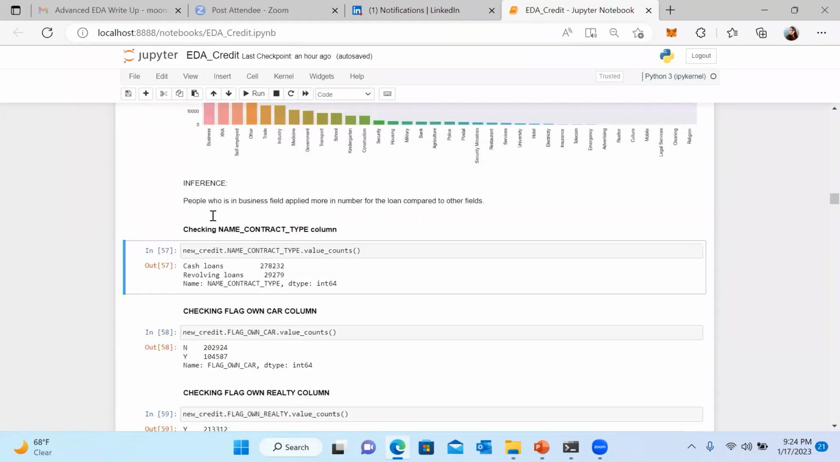In inference, people in the business field applied for more loans compared to the other fields. This is relevant from the data also, and it is self-explanatory. Then I am checking other things. You are doing column-wise analysis for every variable. Again, I am checking name contract type, which gives you two categories: whether it's a cash loan or a revolving loan. Again, I am checking the numbers for that.